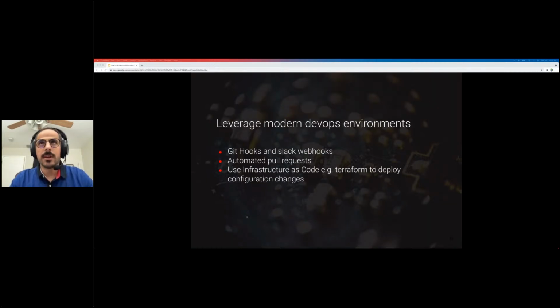You want to really leverage modern DevOps environments. This is not an exhaustive list, just examples of things you can use. For example, automated pull requests. If you want to ask your developer to fix something, you could just send them a pull request to fix it, and that will make their life much, much easier. This is probably easier said than done, but just something to think about.